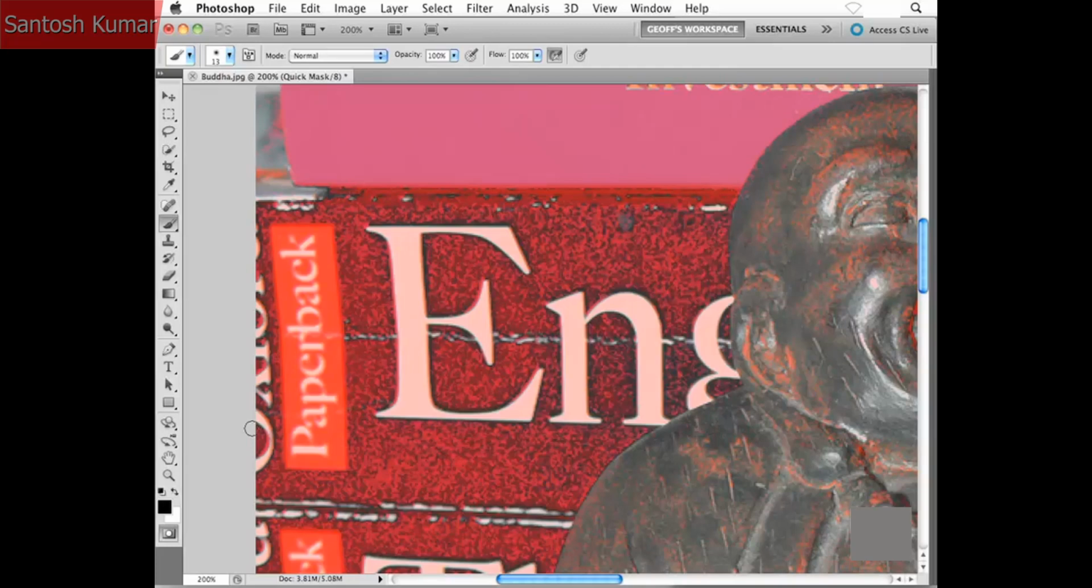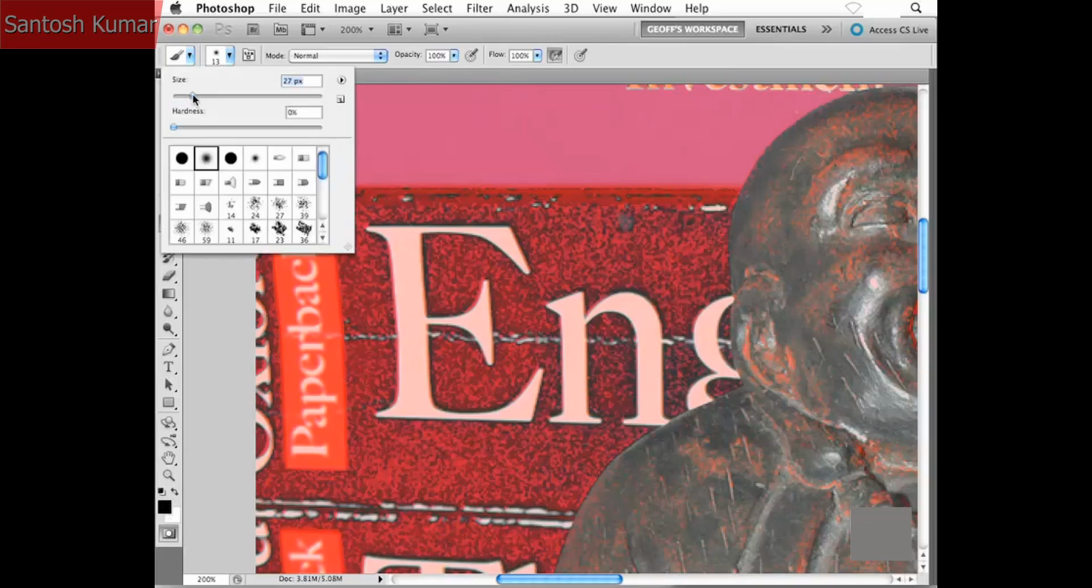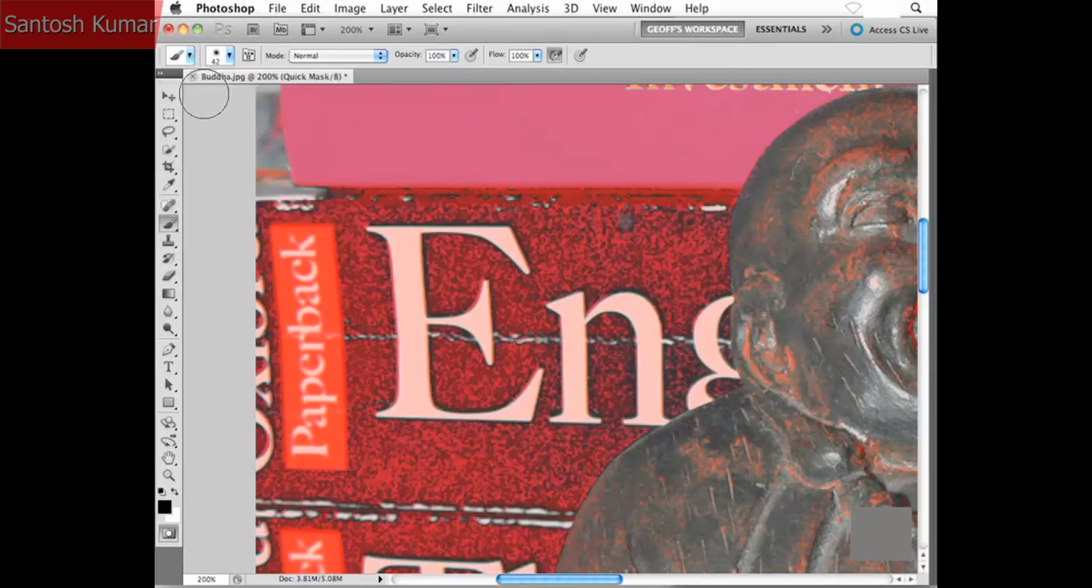So I have black as my foreground color down in the color area of my toolbox. I'm on my paintbrush tool. From the options bar up at the top, I'm going to crank up my brush size nice and big, maybe around 40, 45, or 50, something like that. And then I'm going to start painting. And what happens here is you can see it appears that I'm painting in red, even though I have black as my foreground color swatch, right?